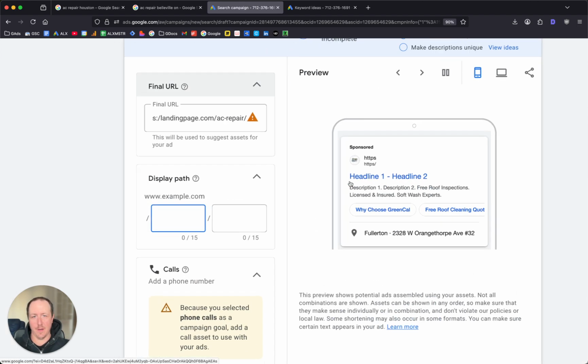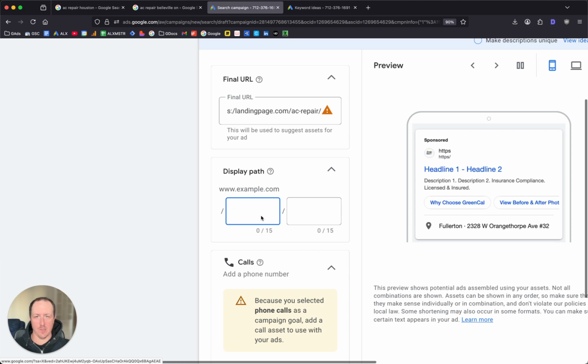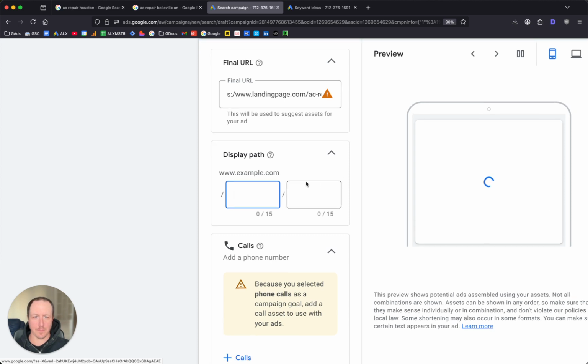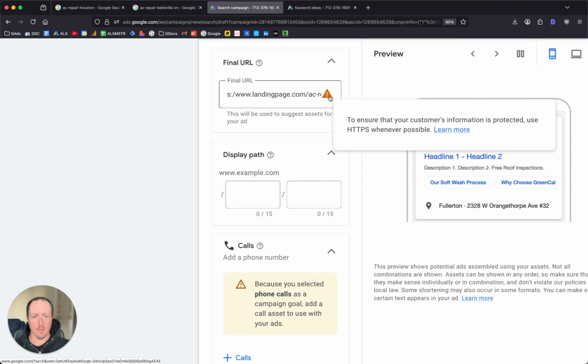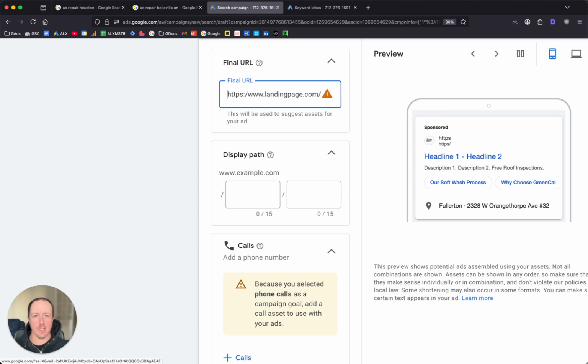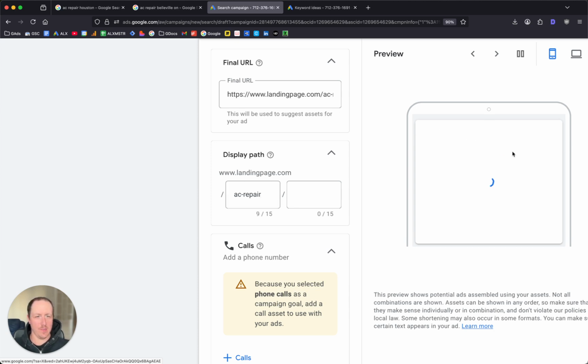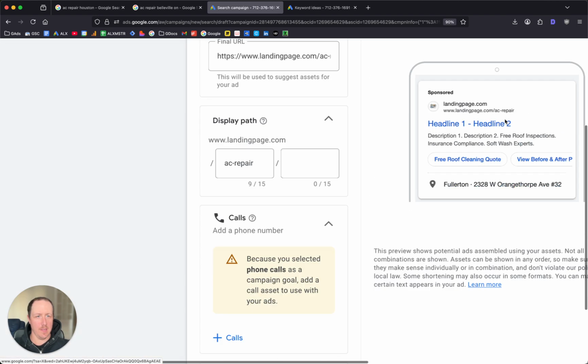And display path here just changes how the ad looks, so you can do something like HTTPS equals www. Yeah, boom. Here, why is it giving me an error? HTTPS equals, oh, I see. All right. Yeah, now here it's just going to change how the ad looks in search, just makes it a little bit more relevant. And so you can see here AC repair, right?